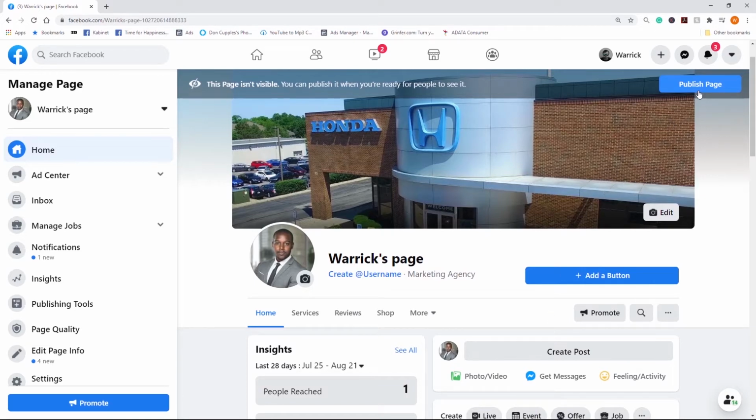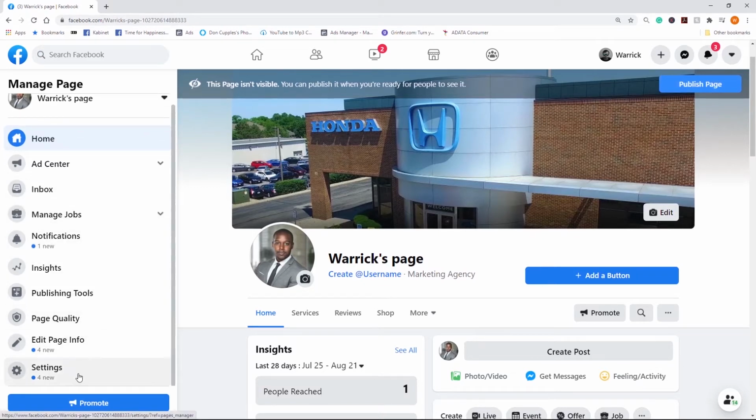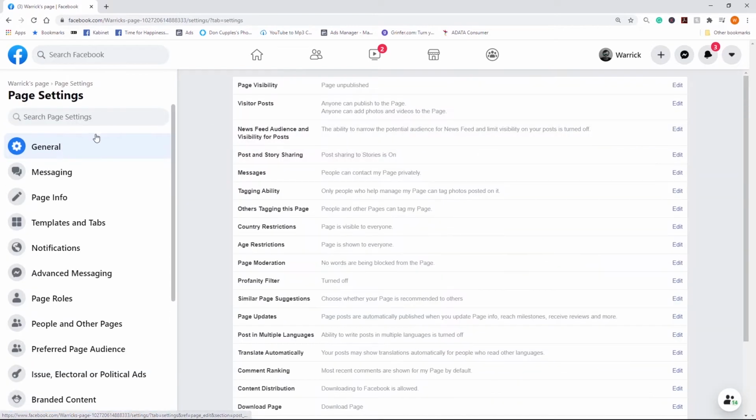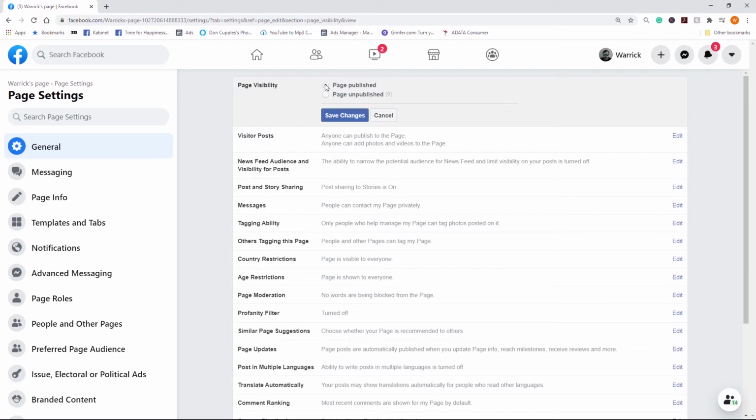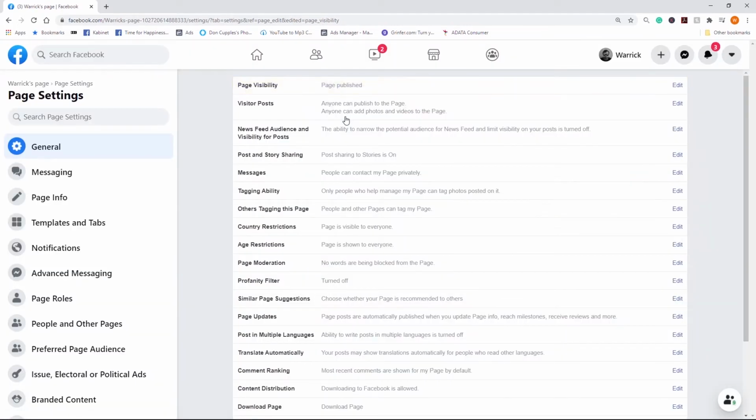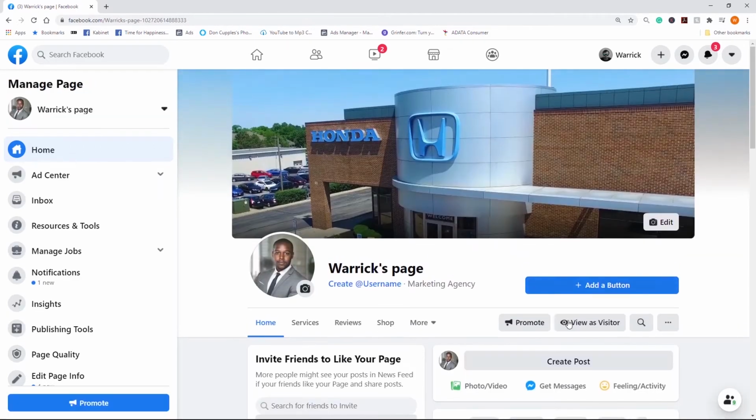So there is the shortcut option here, but I'm going to show you how to do this manually. So if you don't already know, go back into your settings, then again under General, go to the first option, which is Page Visibility. Check the box for Page Published, click on Save Changes, and now the page has been published. Again, click on the link to go back to the page. And now we have this option here, which is View as Visitor, and still you can see there's no Message Now button. So let's go ahead and click on View as Visitor.